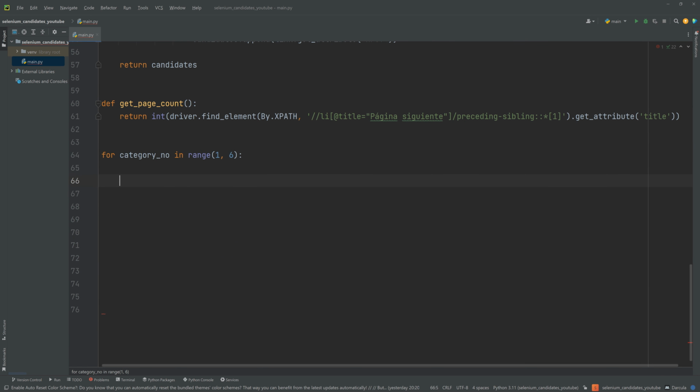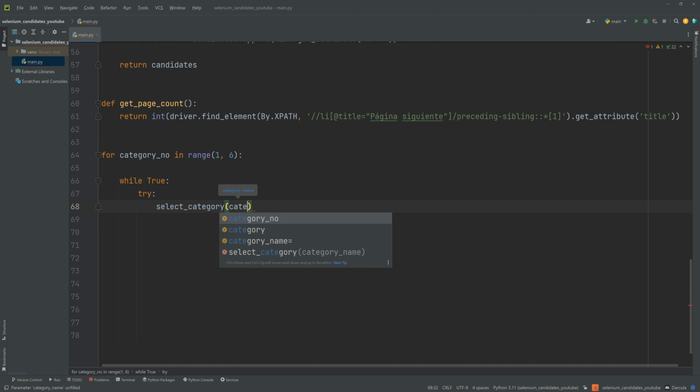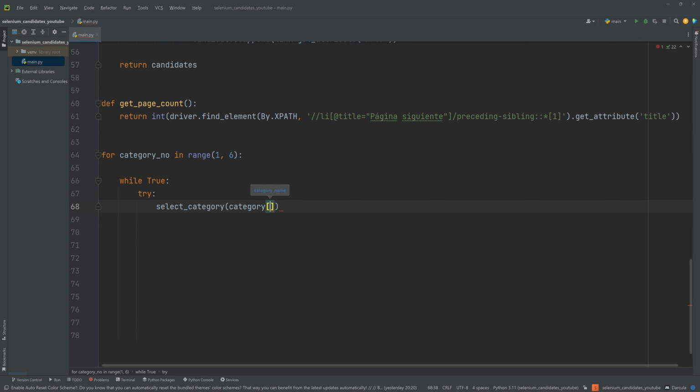Okay, now I will select the category, but I will do it in a while True loop. I will explain why in a moment, and I will also use try and except here. I will try to select the category, and I will pass here the dictionary with the category number. Okay, and I will break from this if it did it successfully, except if there is an error, it will pass. So this loop will go on until we successfully select the category.